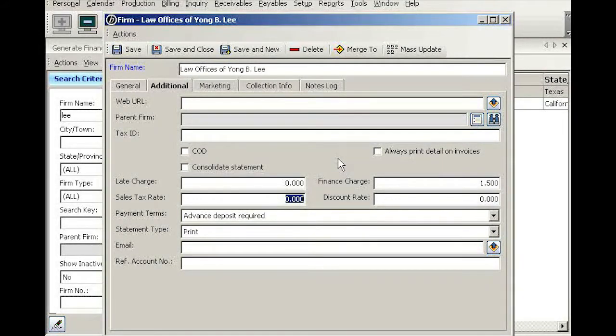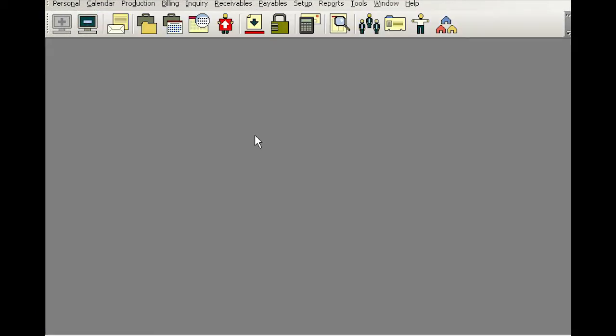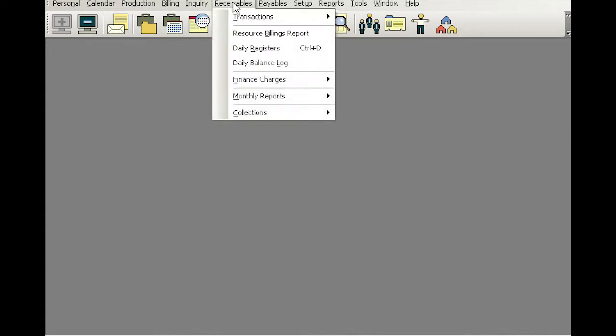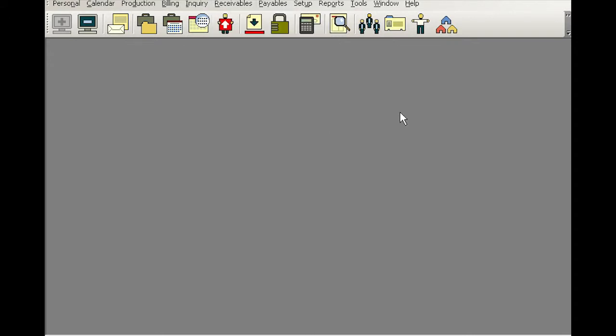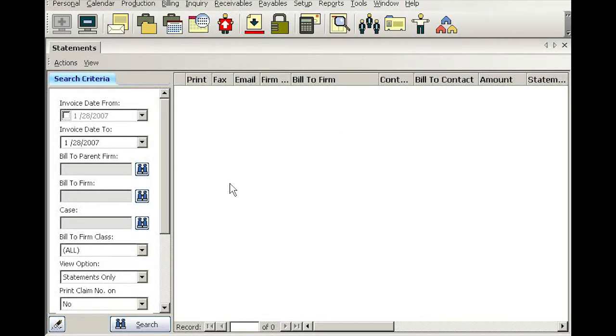Once you generate finance charges, the next thing you should do is print out monthly statements. So go to Receivables. This time we'll go into Monthly Reports, and we'll click the function called Statements. Now the search criteria filters are pretty much set to defaults. Now you notice that the invoice date 2 is actually 30 days prior to today's date.